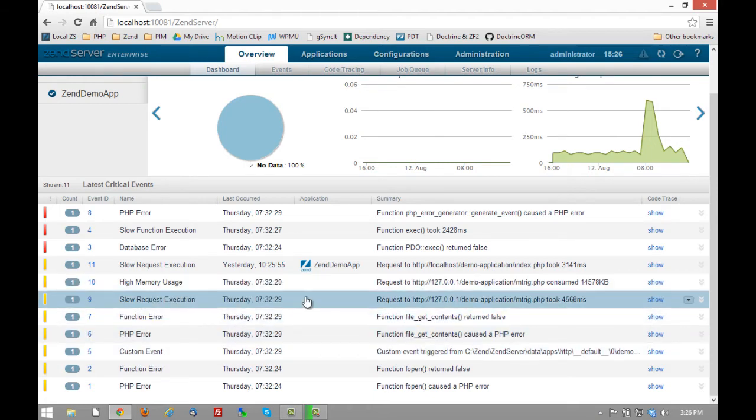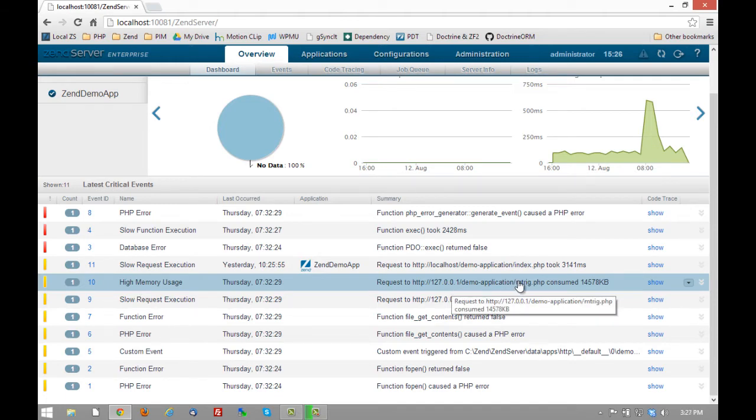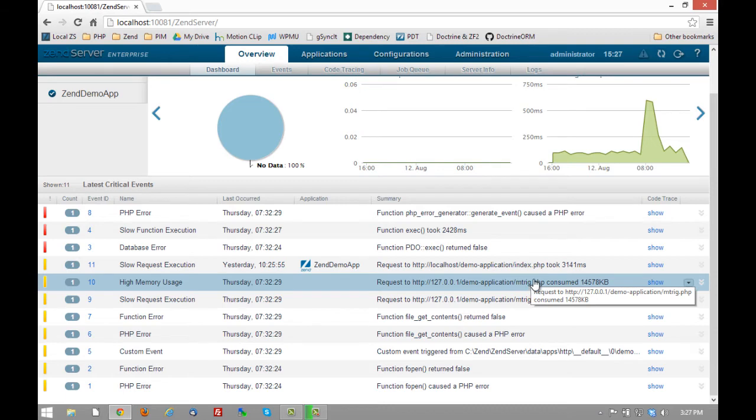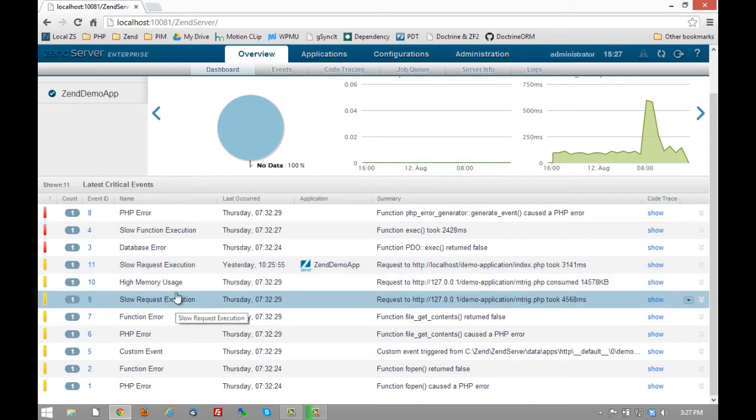So notice here, this will tell me that this particular file, mtrig.php, caused a high memory usage condition. So I can dive down into that PHP file and see what it is that I've done in code that might be causing that high memory usage. Slow request execution is another one that's interesting.